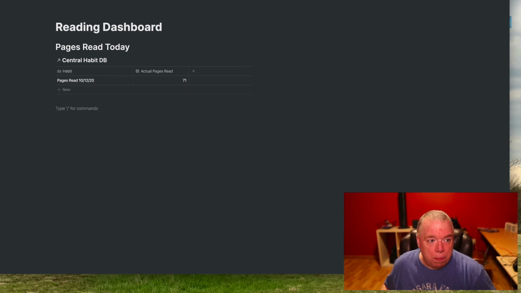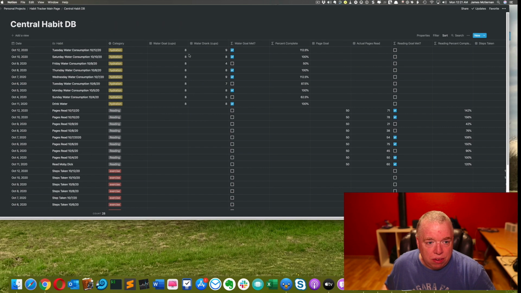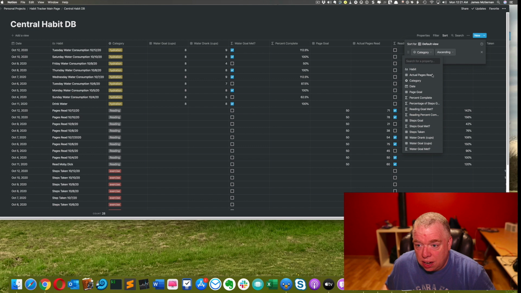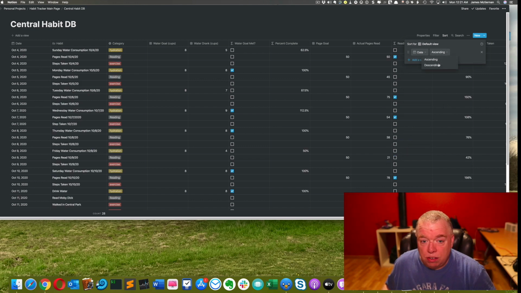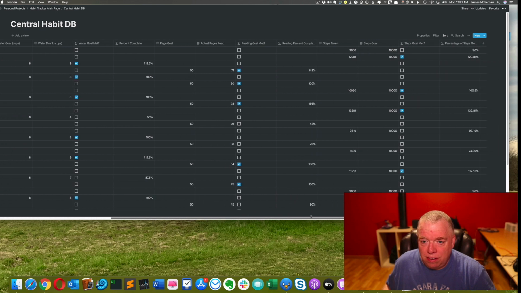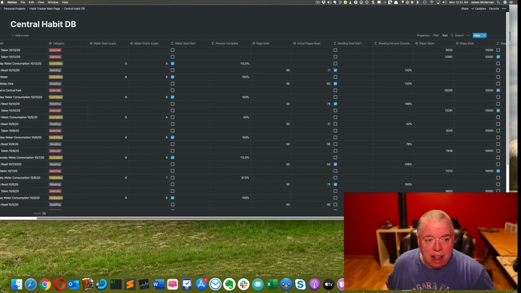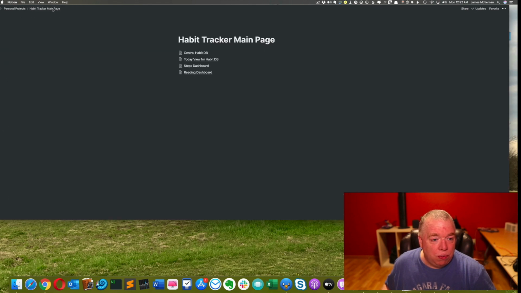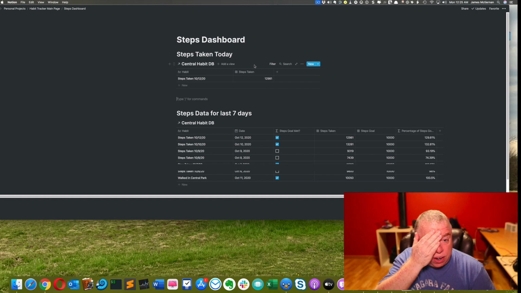The way to see it is to go back to our main database, our central database. And if I sort, and I change it to date descending, you can see at the top, I now have steps taken for 10/13. If I scroll over, you see my 9,000 steps I put in, and it automatically calculates everything in here. So that's really cool. The other thing you can do is we can go back and let's say I wanted to do a quick steps entry here.